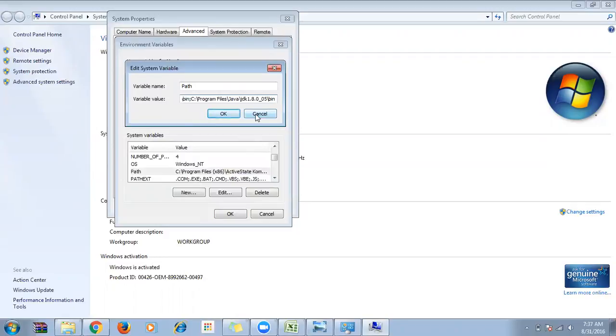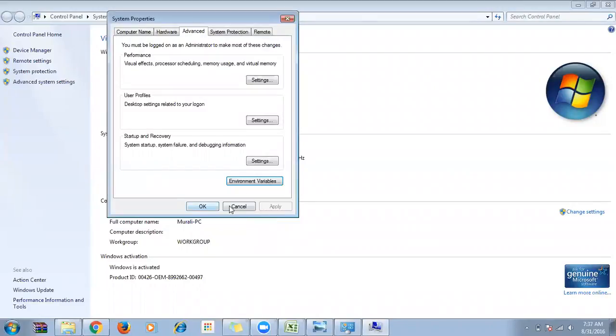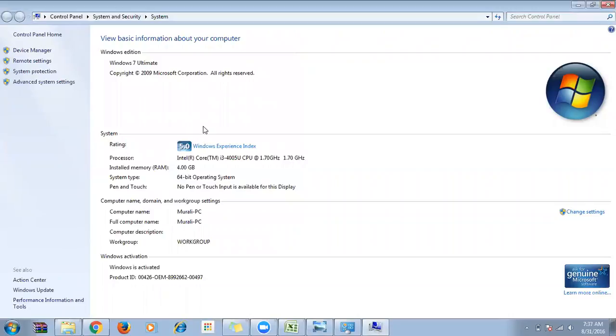In case you are going to do it, you have to give a semicolon and finally give the path of it. Click on OK. Again you have to click on OK. Then again you have to click on OK. So now the JDK path is set.